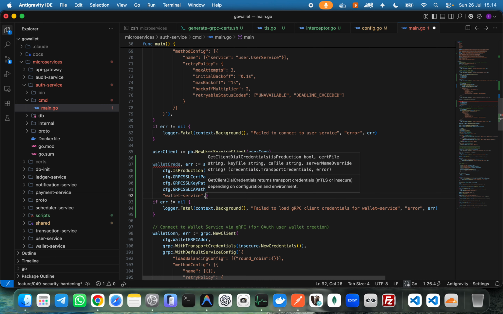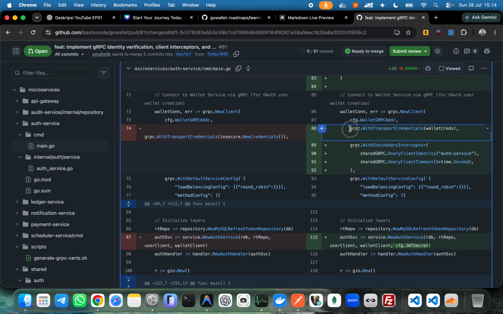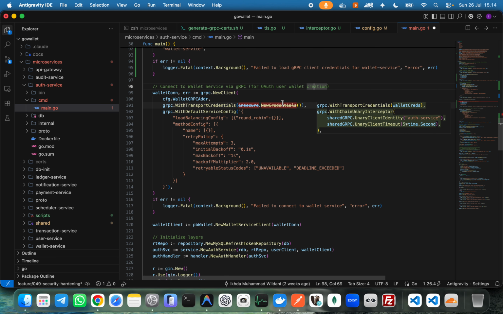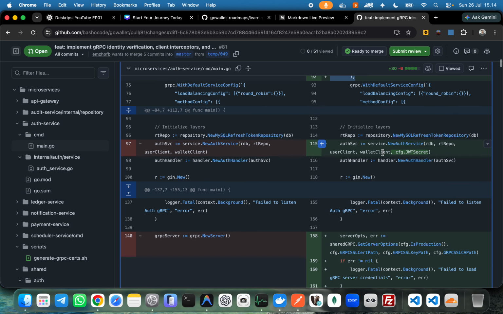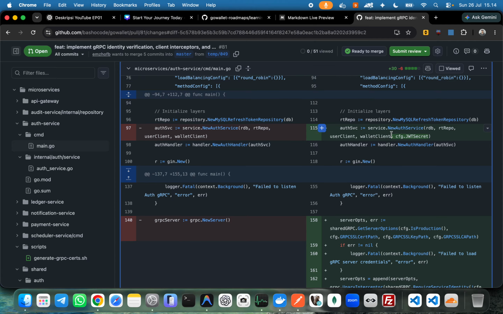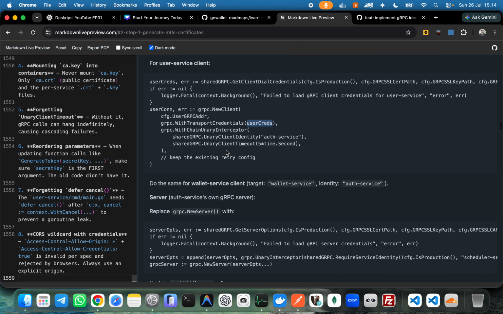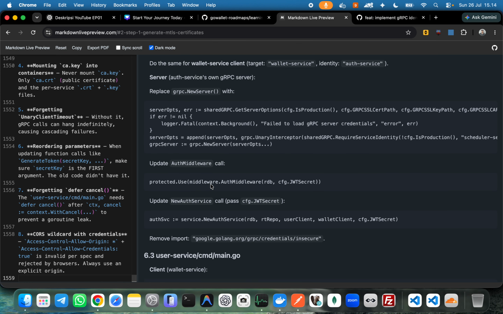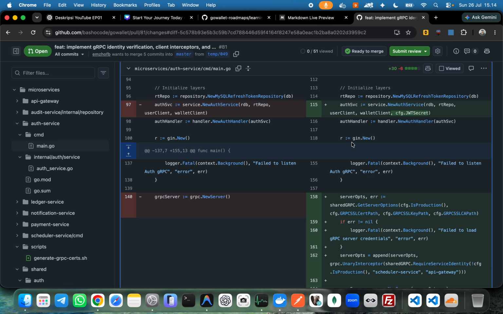And then here, we change from new credential to wallet creds. And then here, what is this? JWT secret wallet client. What do we need here? I think this is later.